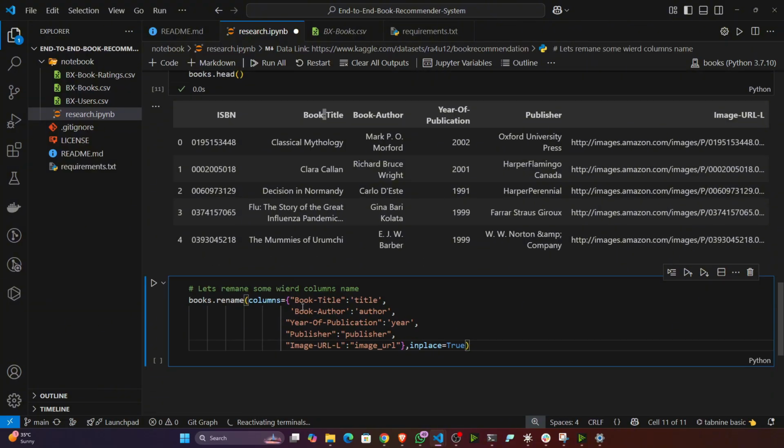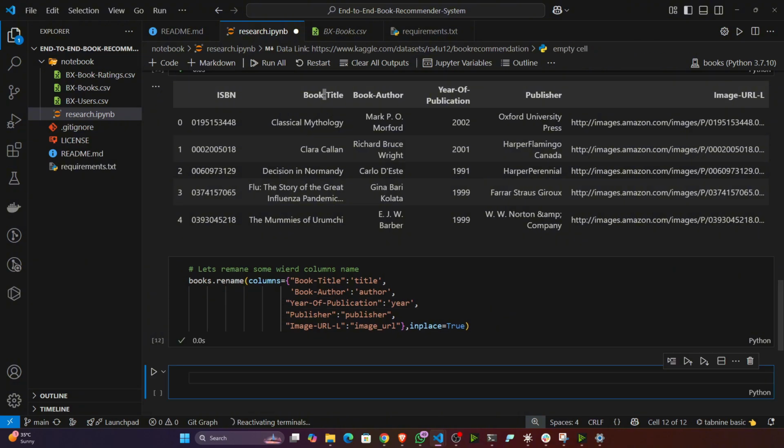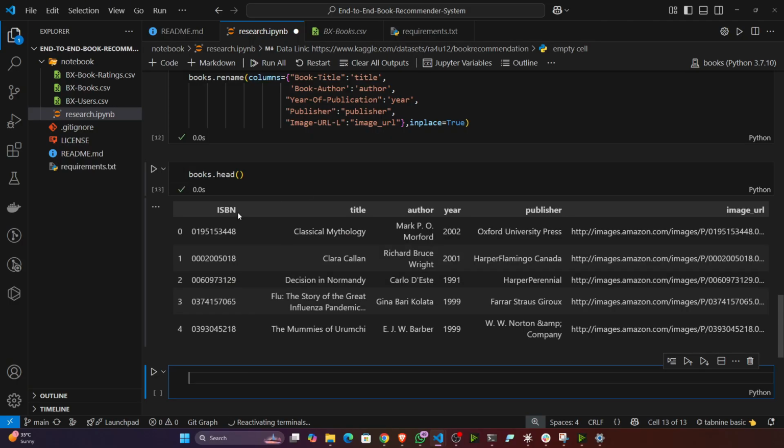So books.rename. Book title, I want to rename with title. Then book author, I want to rename to only author. Year of publication, I want to convert to only year. Publisher, image URL, only image URL, like that, so that I can call them in the easiest way. And inplace equal to True means I want to do it permanently. Now if I execute, and now if I show you my book.head, now I think you can see the column names have been changed.